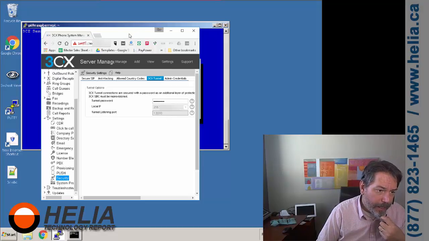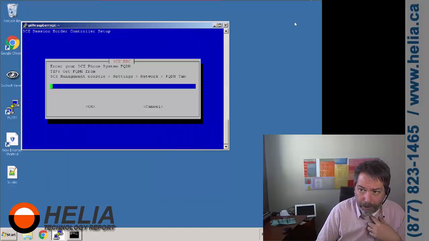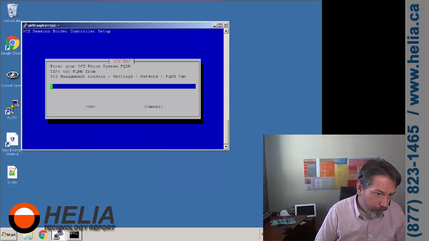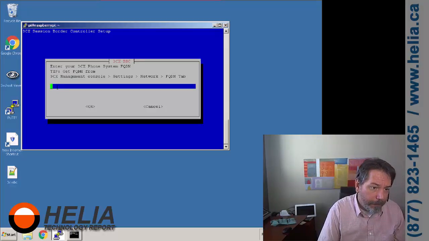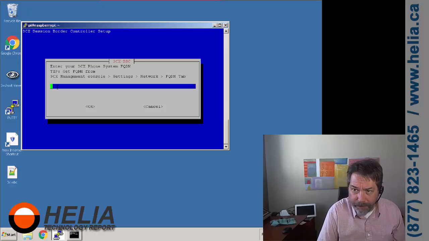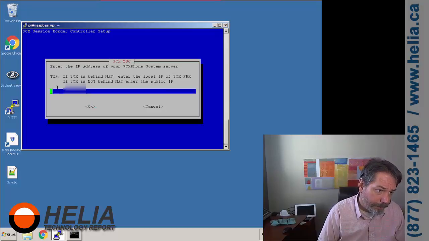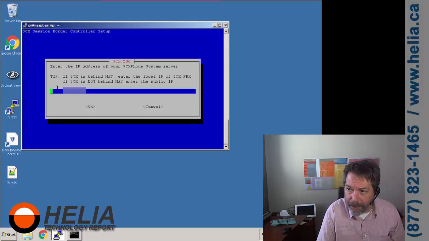In our case, the local IP is the same as the public IP. Now, fully qualified domain name, that would usually be a URL, but we found that it's not that stable on the 3CX SBC, so we should be typing in the IP address. It's less trouble. And so if it's not behind a NAT, enter the public IP address. So for us, that's going to be the same thing.